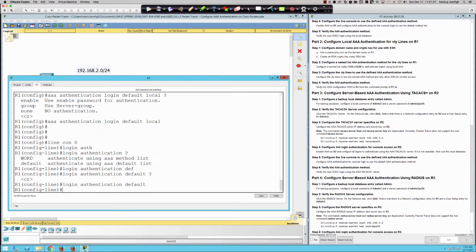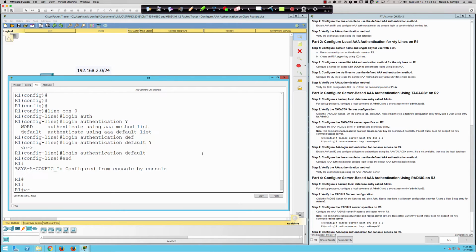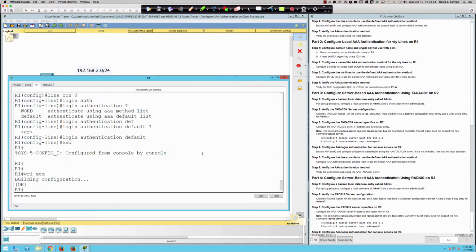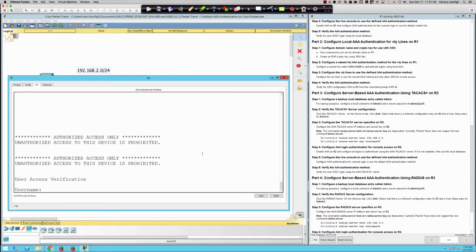Now we're on to step number 5, verify the AAA authentication method. Well, how can we do this? It says verify the user exec login using the local database. So let's go ahead and exit. I'm going to save my config here, just in case this guy gets reloaded for whatever reason. We'll say write memory, and I'll exit out. When I hit enter, it wants my username.